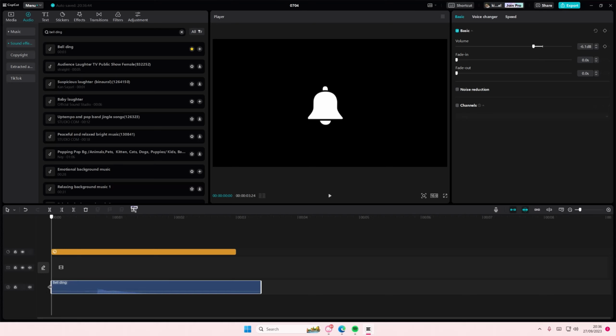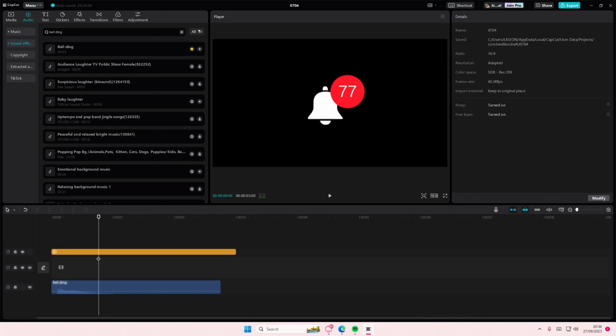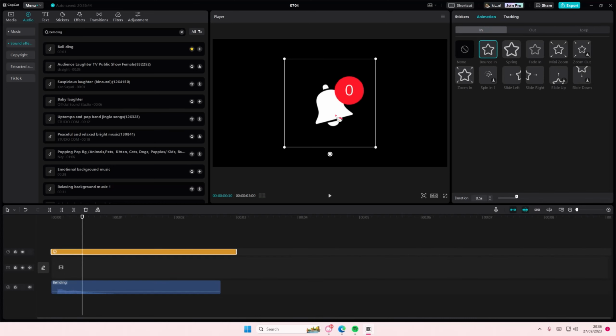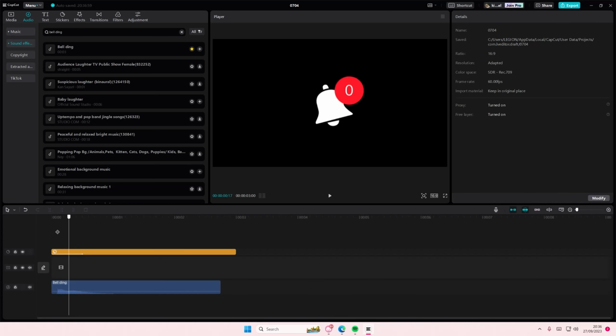It's pretty loud, so I need to turn it down, and I usually start it here. And don't forget the bounce in animation. That's how you can basically match it to your stickers, so you won't have to find it.